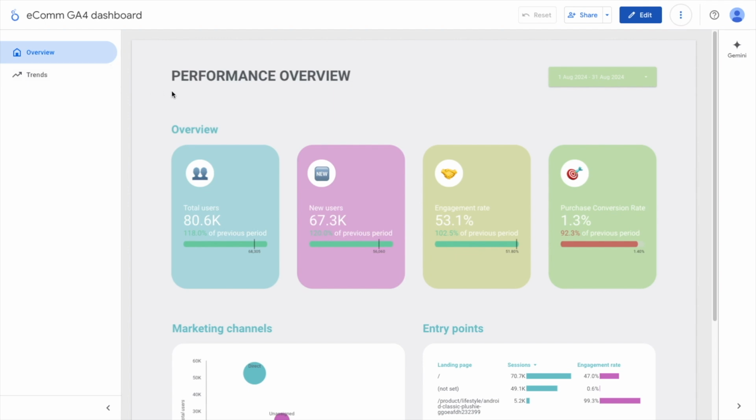On the first page, we have 4 scorecards displaying some of the site's most important metrics. These metrics are total users, that represents the total number of users who visited the site, new users, which refers to users who visited the site for the first time during the analyzed period, engagement rate, which is a specific metric from Google Analytics 4, and it shows the percentage of sessions where users interacted with the site, and purchase conversion rate, which is the percentage of users who completed a purchase.